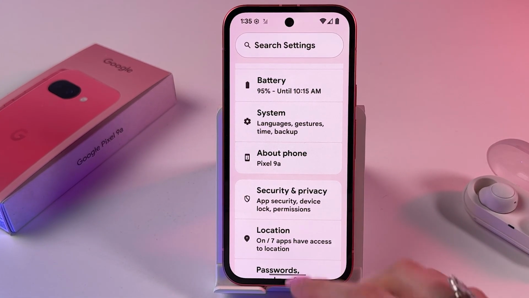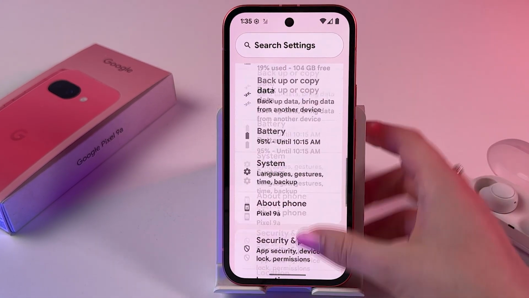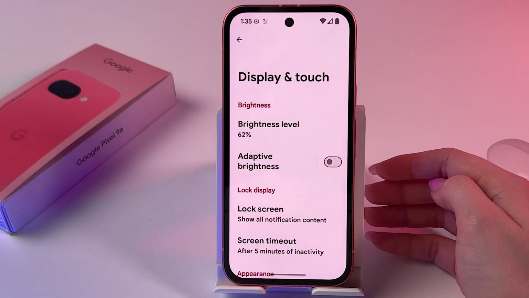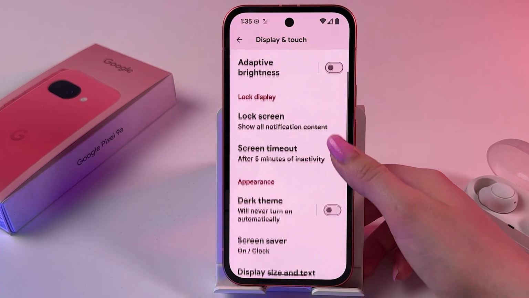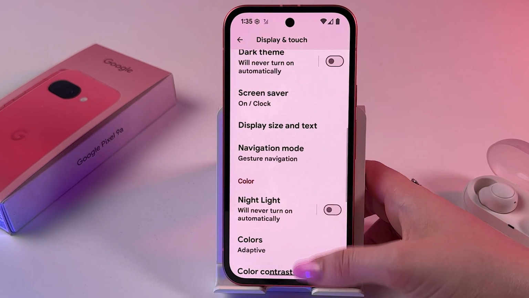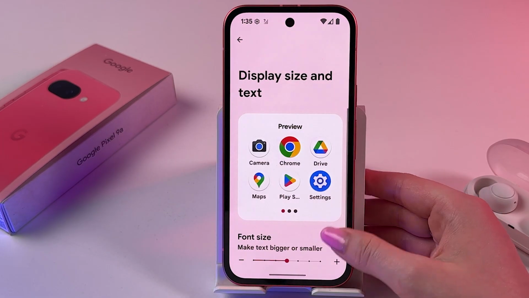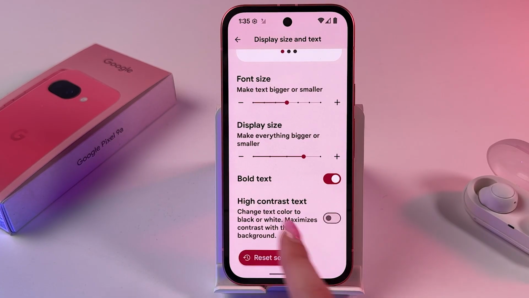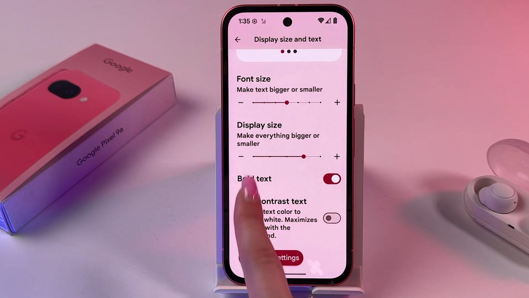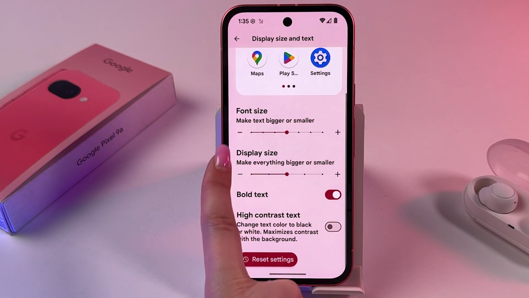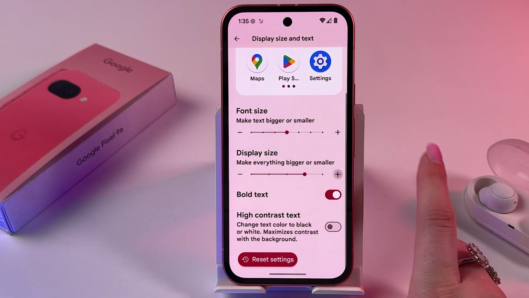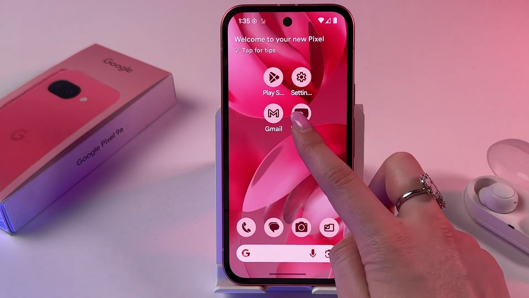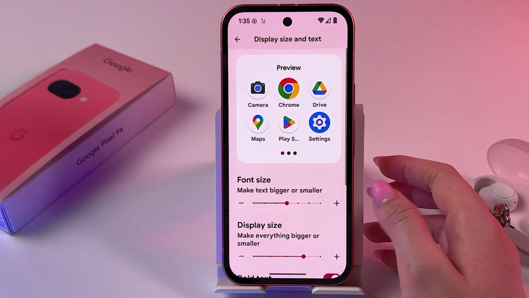Firstly, open Settings and here find Display section. Then I want you to scroll down a bit to see option Display size and text. And now you just need to change display size. To make it smaller, tap on the minus. To make bigger, tap on the plus. This will change icon size as well on the home screen.